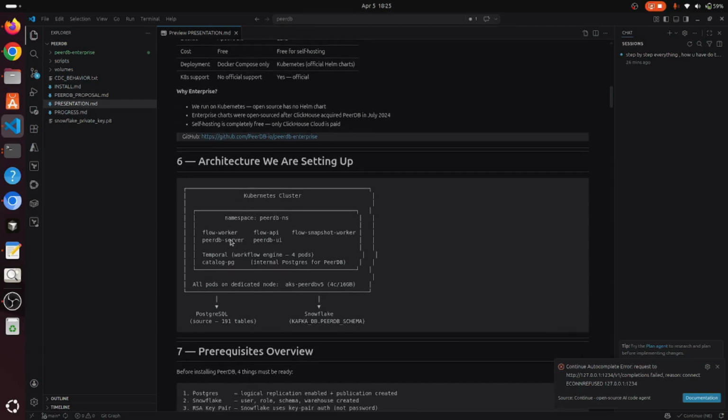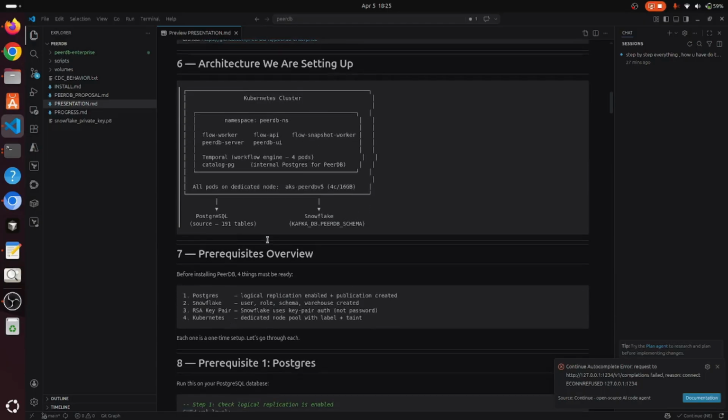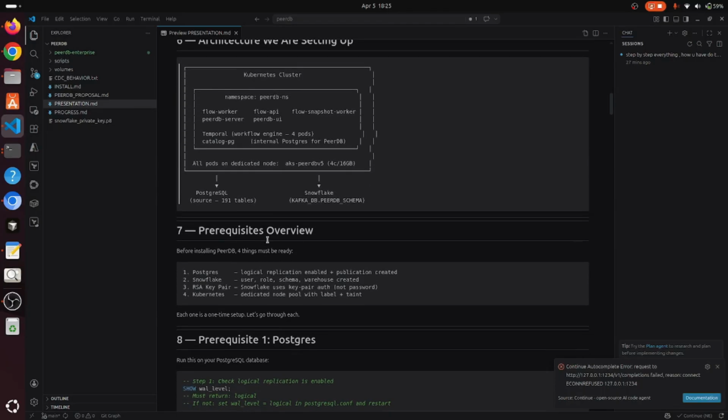For the architecture we are setting up, we have a Kubernetes cluster, and on our cluster we create a namespace for it. Then we follow the instructions as per the document and set up PeerDB step by step on our cluster.